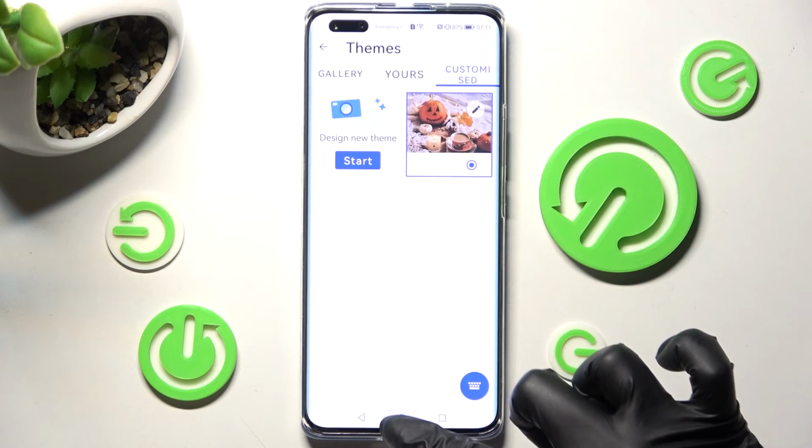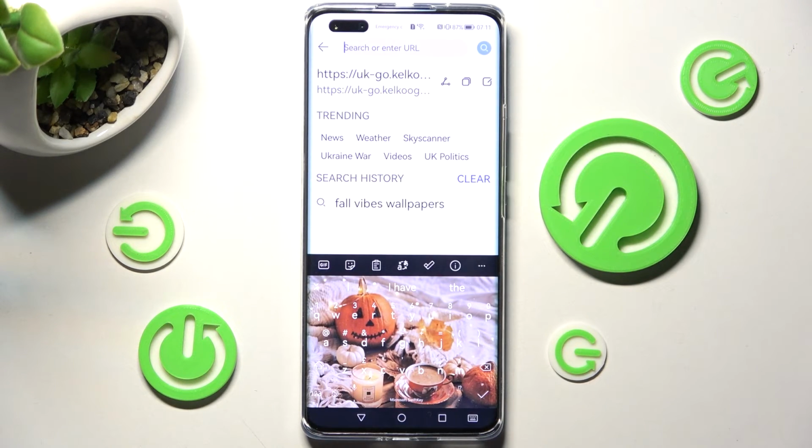So when I go back this time, as you can see, the theme of my keyboard was successfully customized with an image.